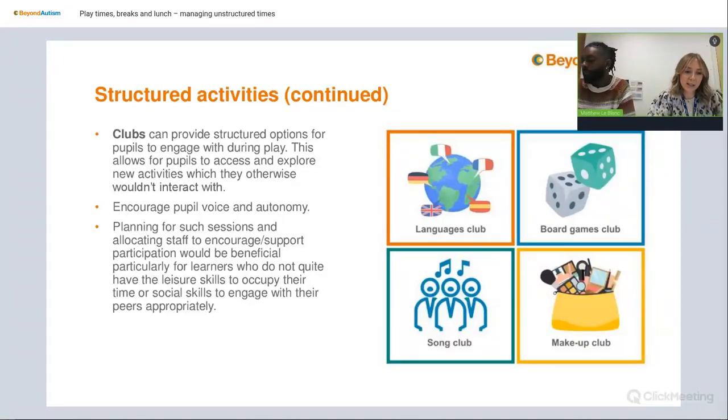In terms of those sessions as well, we would want to plan and allocate staff to encourage and support the learners' engagement and participation with the activities. This can support with making the clubs accessible to all, so that learners are able to engage regardless of whether they have the leisure skills to occupy their own time or the social skills to engage appropriately with peers. So we've just got some examples here of clubs that we've done in the past: Languages Club, Board Games Club, Song Club, Makeup Club, Pamper Club. We run these at snack and lunch times, mainly lunch times, so there's a bit more time.